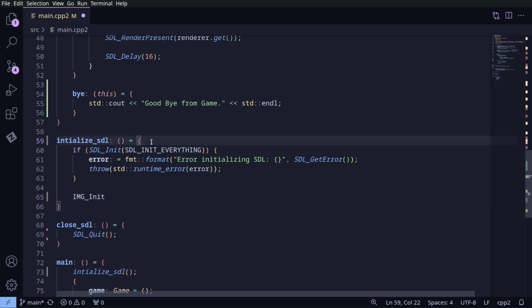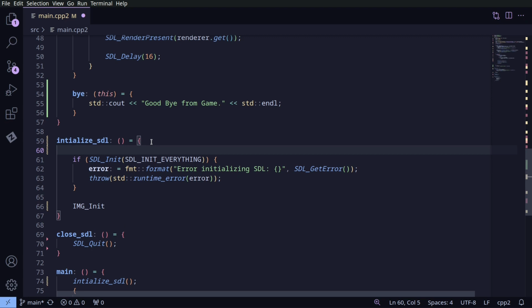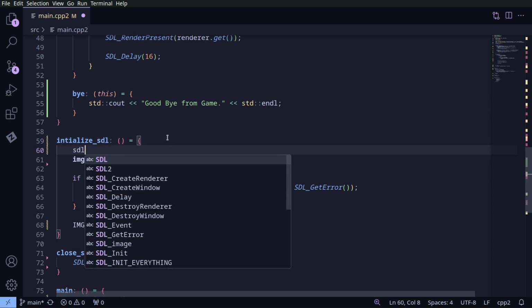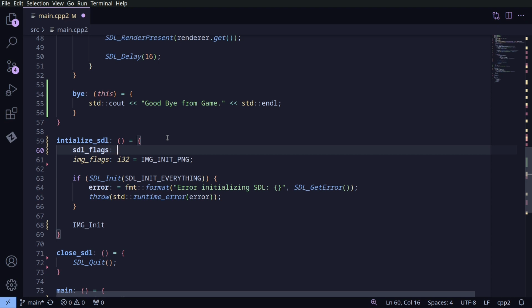But because of the way I want to check it, I'm actually going to set a variable up here, and I'm going to call it image flags. This is going to be an i32. It's just a normal int. And I'm going to set it to IMG_INIT_PNG. Okay, and we can actually do this for SDL as well, so I'm just going to do that real quick. SDL flags. Maybe I should have done that initially. It makes it a little bit easier for you to change things later.